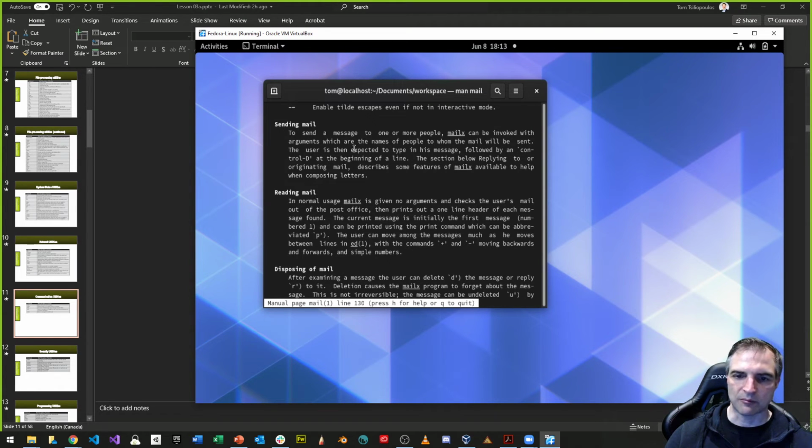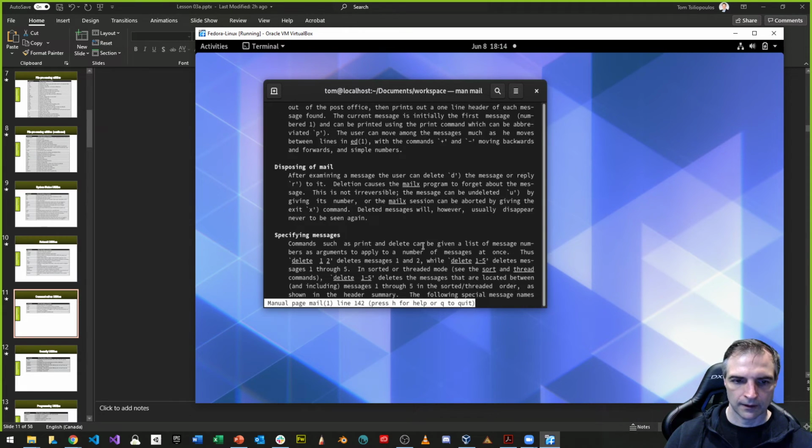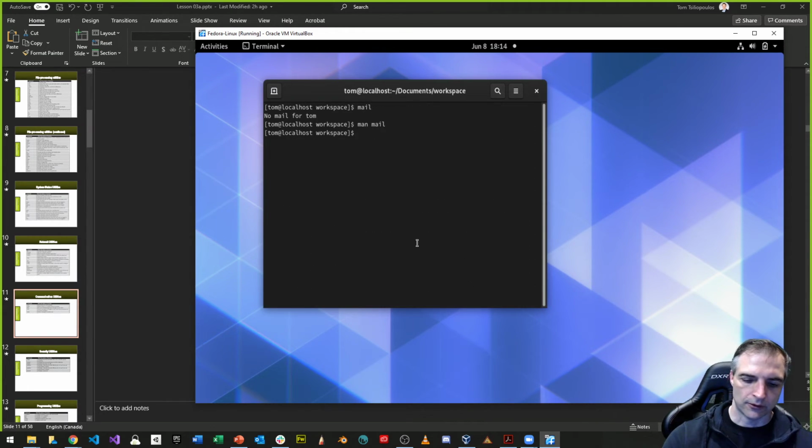So let's see if I can send mail to myself. So again, mail, and then it says I have to send mail to my email address, and then control D after I stop. Okay, so let's try that out. So I'll say mailx, or mail to me, if I can type my name.